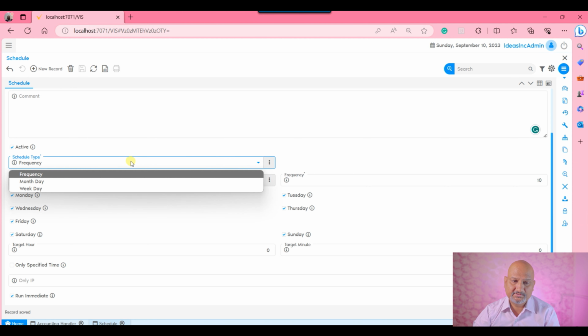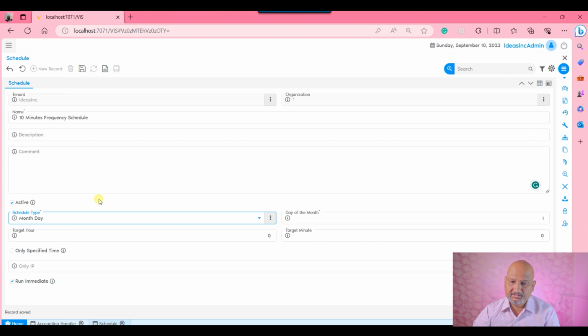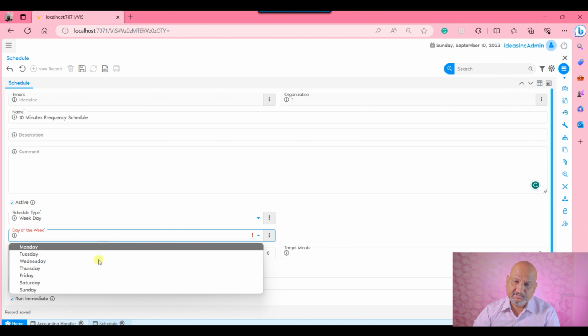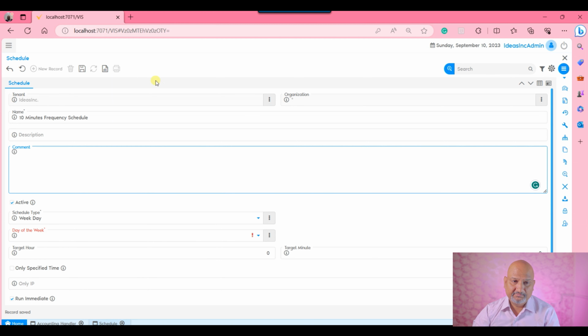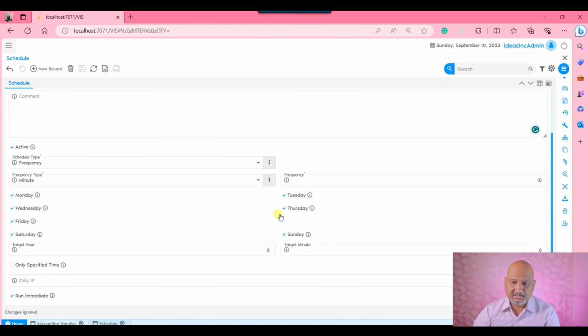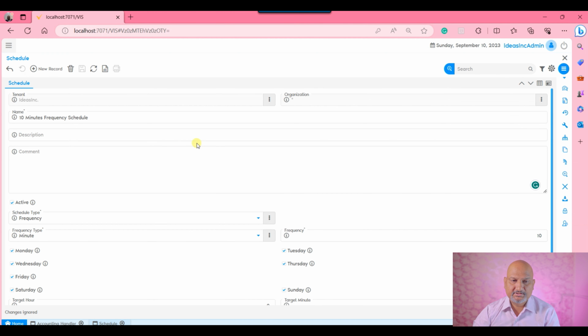Here the schedule type is the frequency. Then you have month, on which particular day of the month it has to execute. Then you have a week, and on which particular weekday this schedule has to be executed. If you want it executed at a certain target hour or target minute, you can define that accordingly, by checking a specific time. If there is something associated with the IP, you can define on which IP it has to be executed. So all this configuration is there at the level of the schedule.